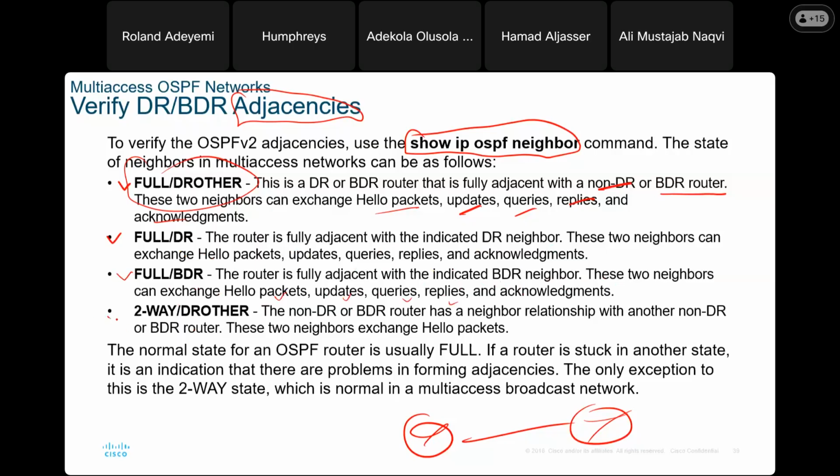And then the last one is 2-Way/DROther. This is when a non-DR or BDR router has a neighbor relationship with another non-DR or BDR router.